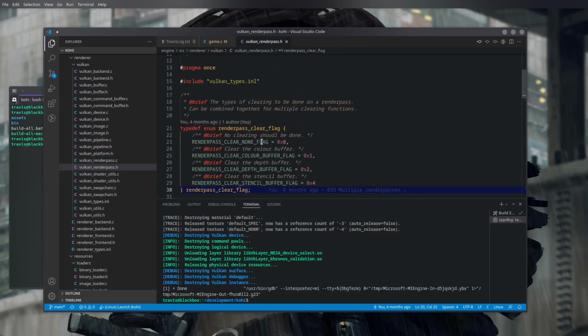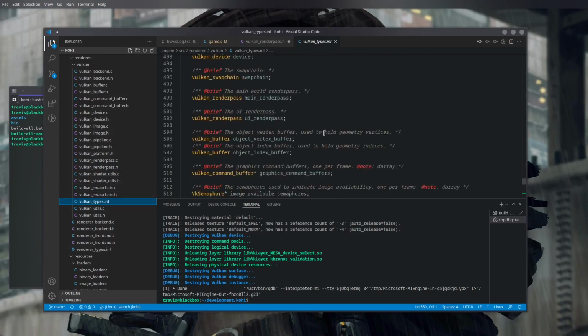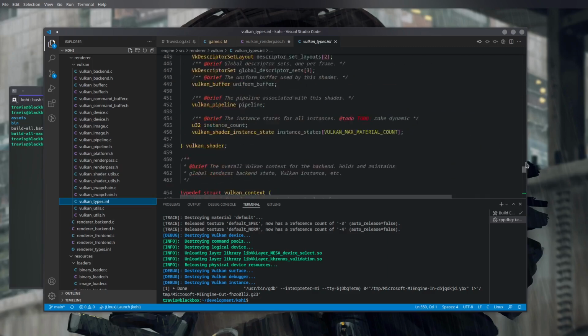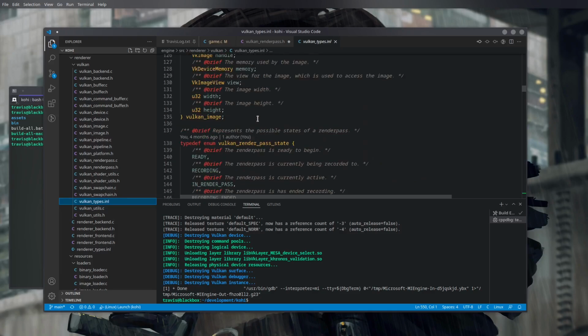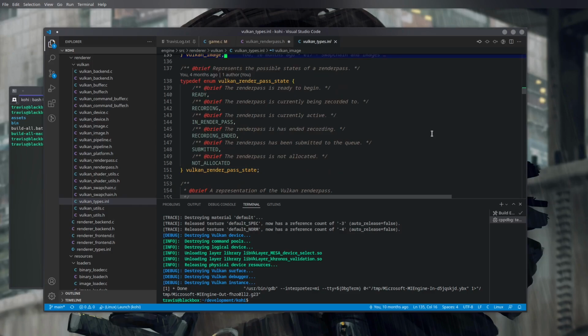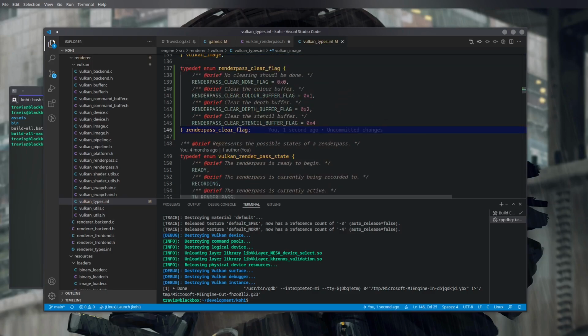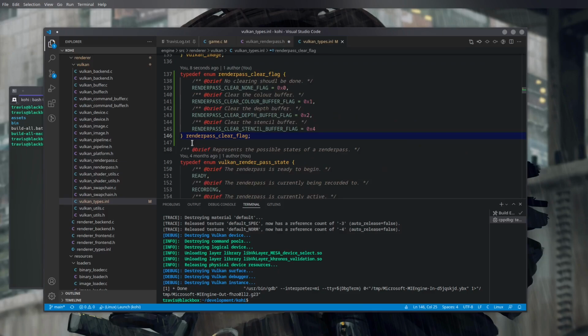So we have our render pass clear flags. Let's go ahead and move that first, so that we're actually just going to move into Vulkan types. So I guess I can put that probably right above the render pass state. Should be sufficient. So let's go ahead and just put that there. That should be fine. And then we'll come back and we will take, whoops, I forgot the comment. Let me move that too.